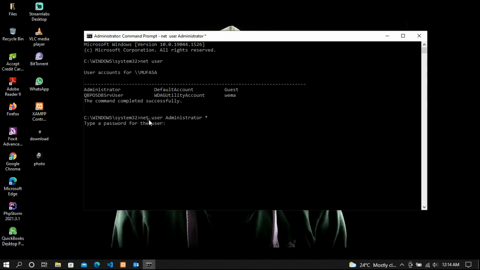So let's say I want to change the password, so I'll type the new password, then I press enter. It tells you to retype the password to confirm, then you press enter. The command completed successfully. This means your user password has already been changed to the one I've put.